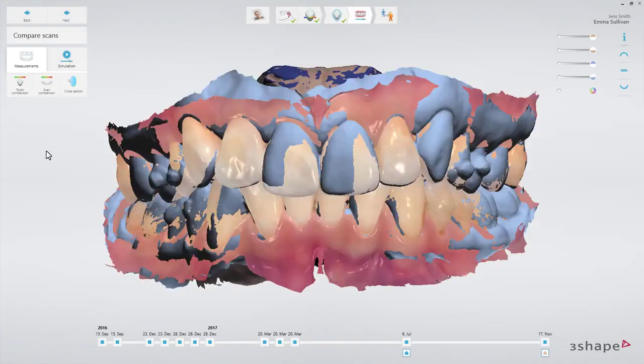In the Compare Scan step, there are 2 options: measurement and simulation. In measurements, there are 3 tools that can be used to inspect and measure. Tooth Comparison Difference Map highlights the tooth-specific changes, which can be used for tracking changes to a specific tooth caused by erosion, abrasion, attrition, chipping, and so forth. Scan Comparison Difference Map shows global differences, such as the movement of teeth. 2D Cross-Section Tool shows a cross-section of 2 overlaid scans.